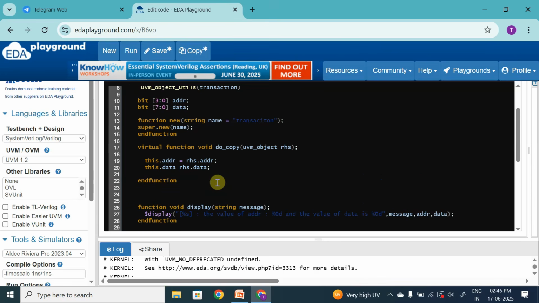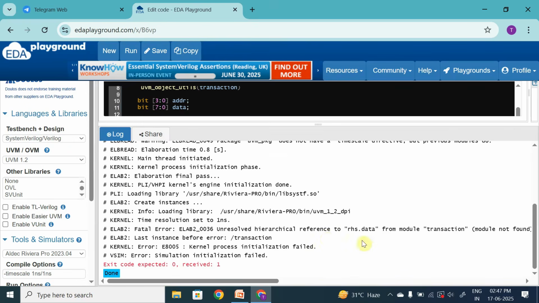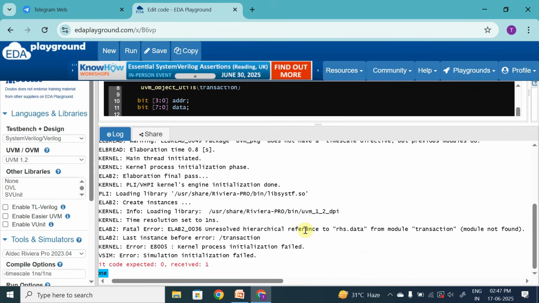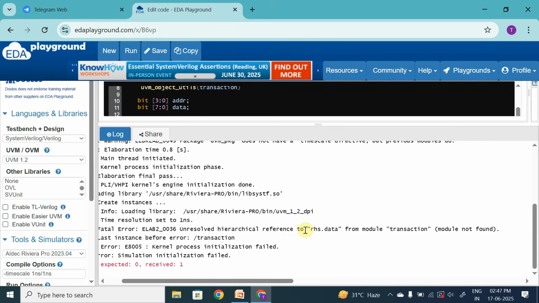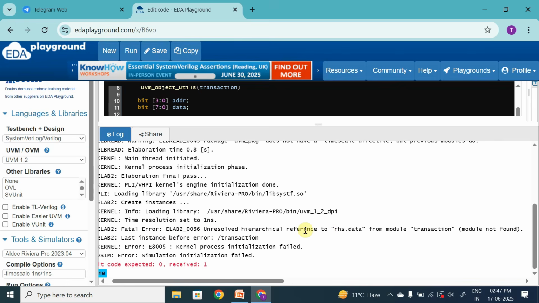So let us save this and let us run this again. Let's see what we are having. See, we are getting a fatal error: unresolved hierarchical reference to rhs.data from module transaction, module not found. So we are basically getting this particular rhs.data from the transaction handle.